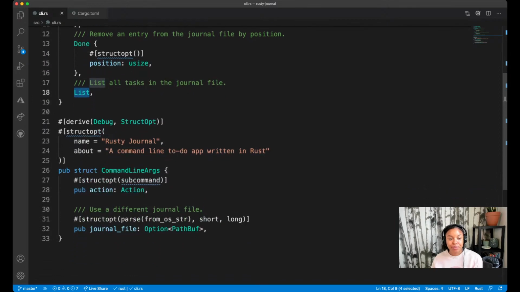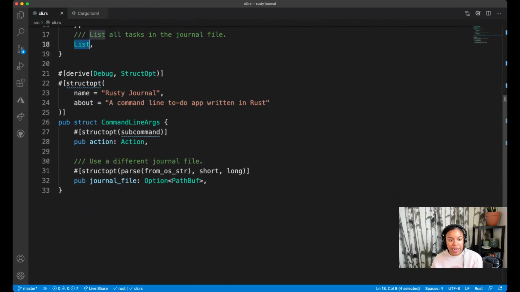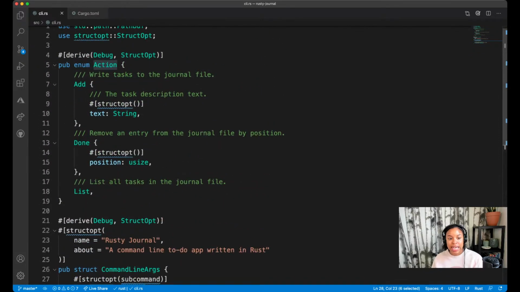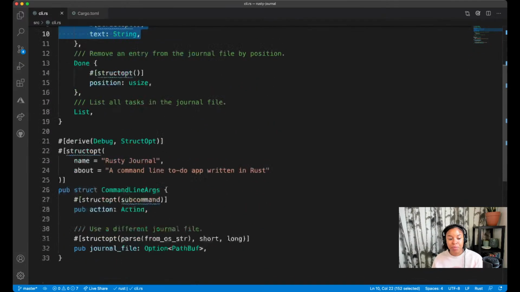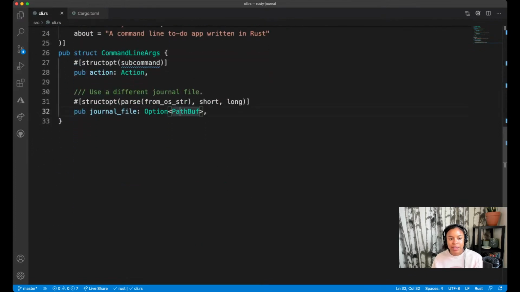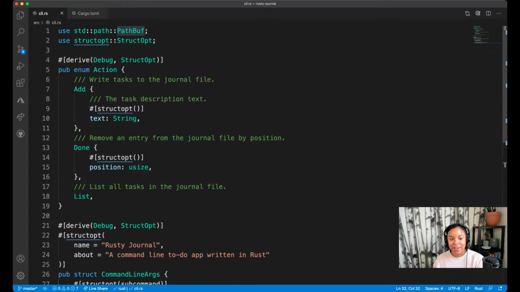So then down here, what we are doing is creating the struct for our command line arguments. So the struct is saying that we are going to have an action. It's actually going to be using the actions that we defined up here in this enum. And then we are also having this option for a journal file. The journal file is just going to specify basically all of our to-do list items. We're going to group them in there. So that's essentially what's happening in this file. And it'll make a lot more sense when we run it in a moment.